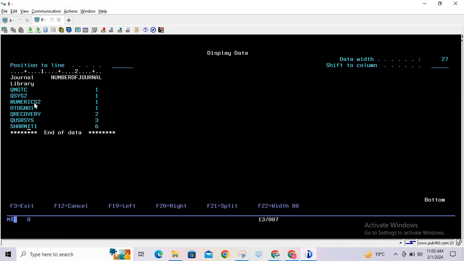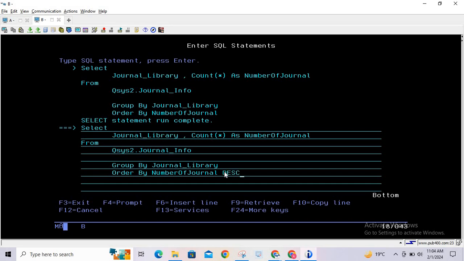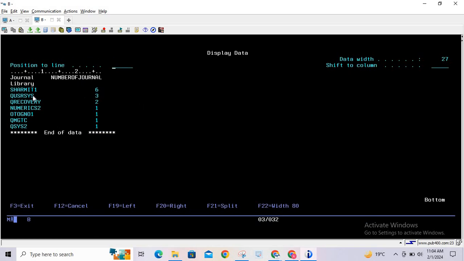So from this list you can easily identify that the first value is the minimum number of journals. 4 libraries have only 1 journal, and library Sharmit 1 has 6 journals in total. But let's say someone asks you to sort it in decreasing order, they want to show the maximum number of journals first. In that case you can press F9, and here you can use the keyword DESC.